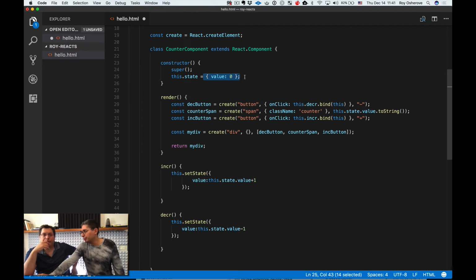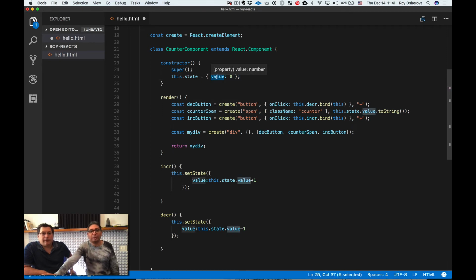It could be a number. We could have state as just this.state equals 0. But usually state is more than one thing, so we're usually creating it from an object. So this is an object. It could be value, it could be foo, it could be bar. It's just a property of the object. And second, this.state is important. This is the member that React is looking for when it's dealing with state.